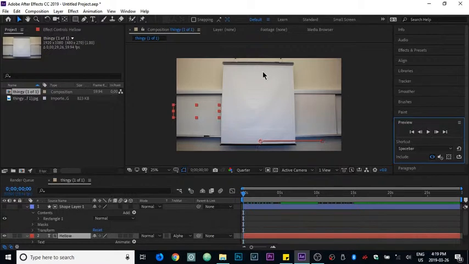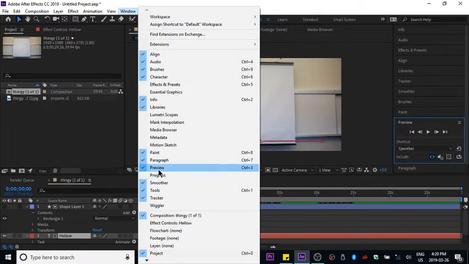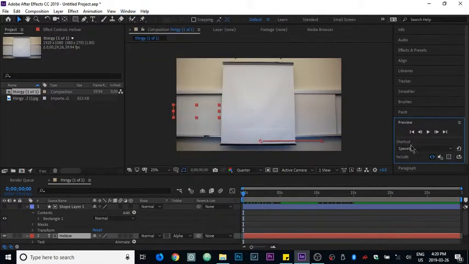Now we're going to use the preview. Make certain you have it enabled. Just go up to Window, and we're going to click on Preview. You see the green bar at the bottom as it loads. This means that every time you use preview after this, it's fully loaded.